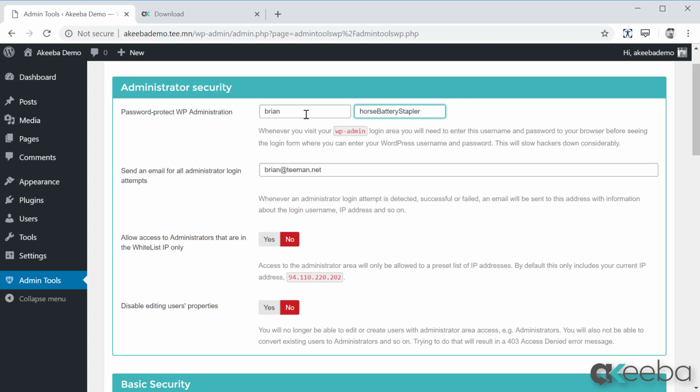The next option decides if you want an email sent on every attempted login to your administrator. It's up to you. You might want to experiment with this for a while before deciding if you want to keep this feature on or not.